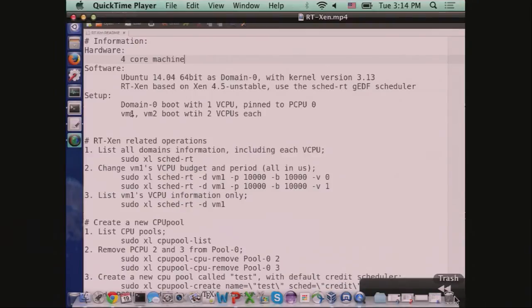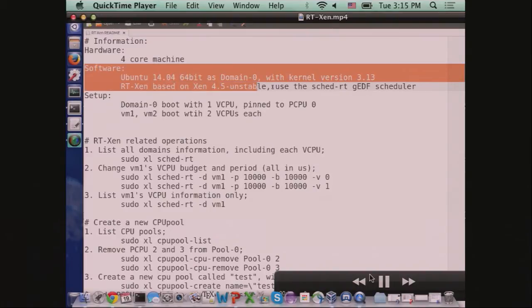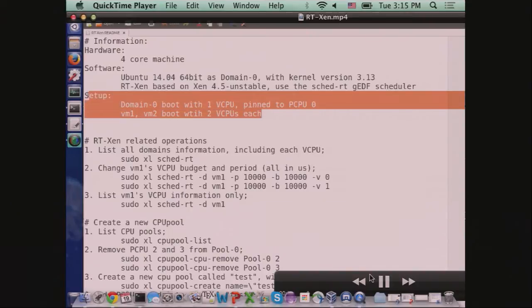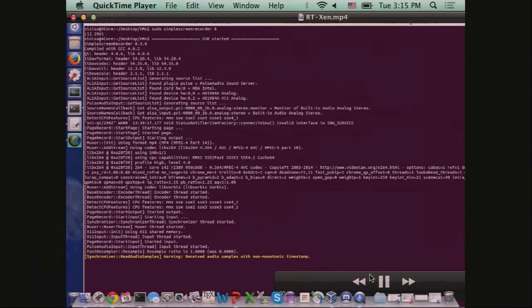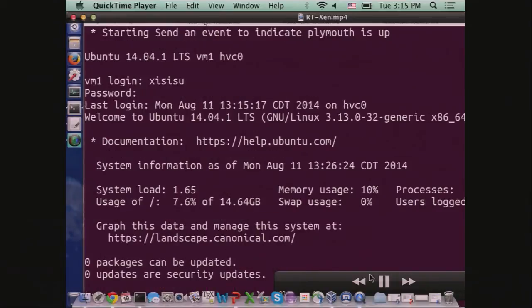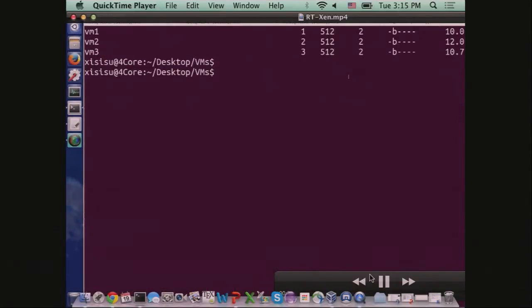Basically, this is the configuration we are using for this demo. We have a machine with 4 cores and install Ubuntu as domain 0, and apply the patch to the latest Xen 4.5 version of the code. After we boot it up, we create 3 guest domains. Each guest domain has 2 vCPUs. Right now, we are creating these 3 guest domains.